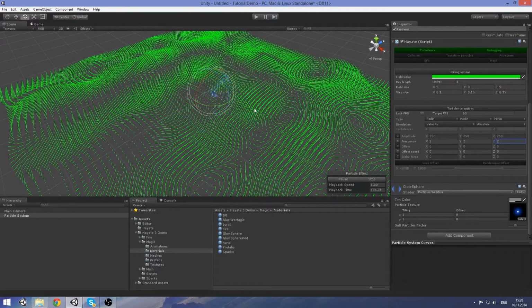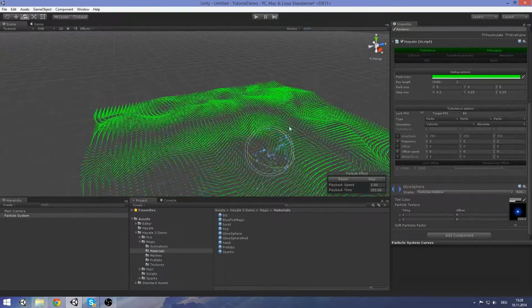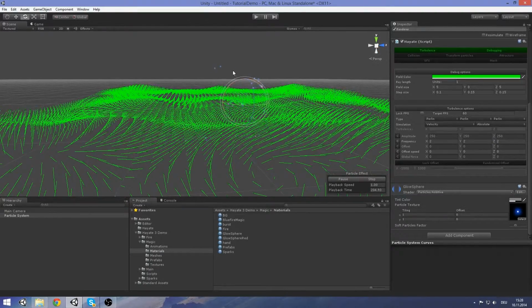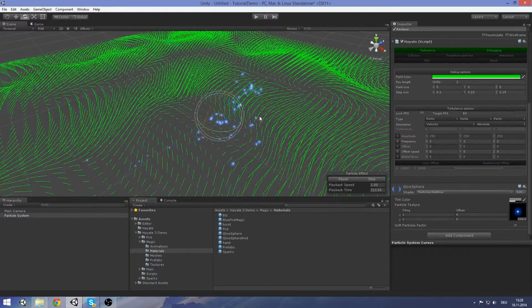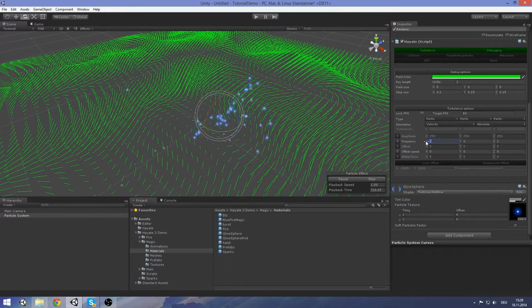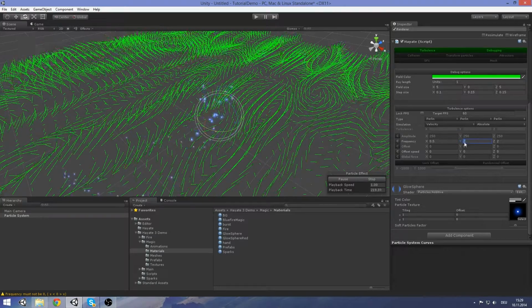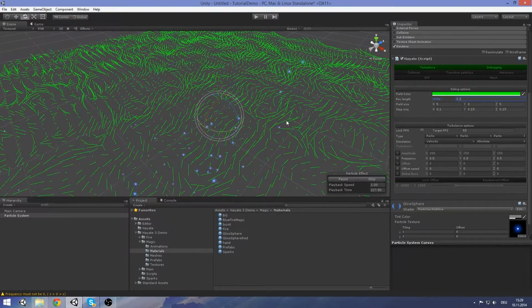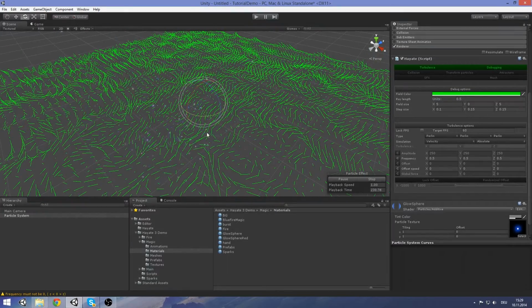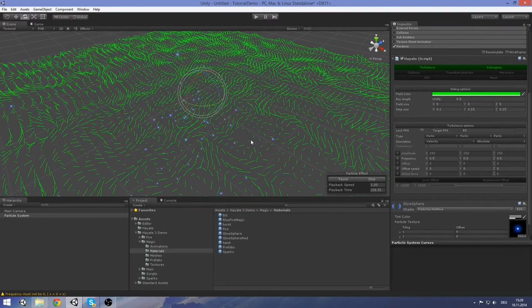The frequency of the waves here is much longer, so that means that particles will always fly on a more straight path and only take very wide curves. If we reduce this to, let's say, 0.5, and make this a bit shorter, you can see these particles are changing directions much more frequently. That's because the turbulence field is much more dense.